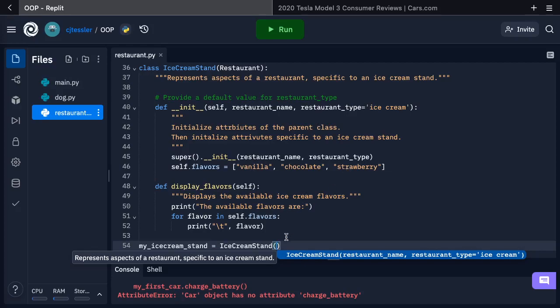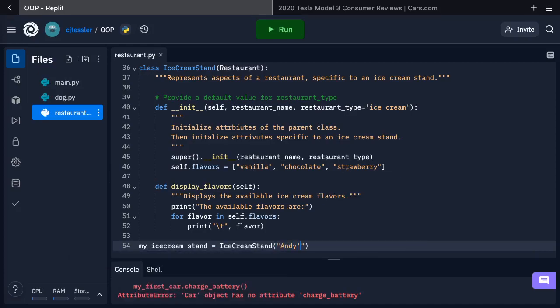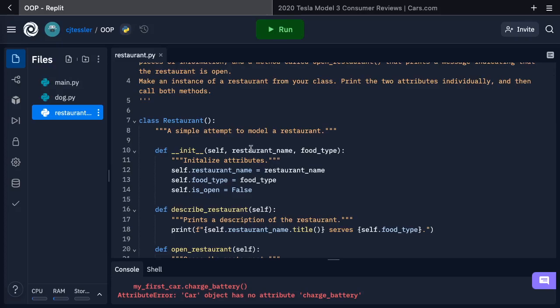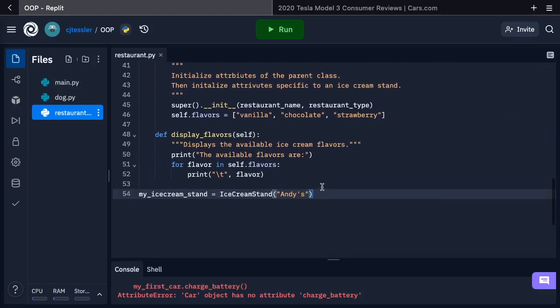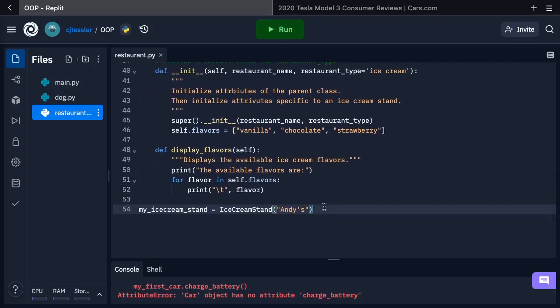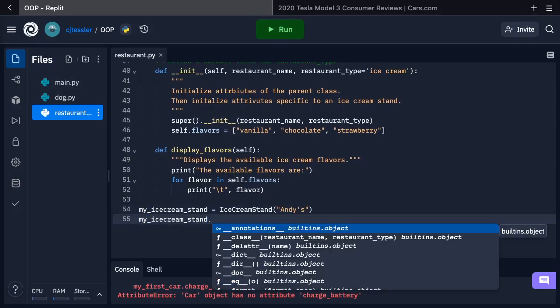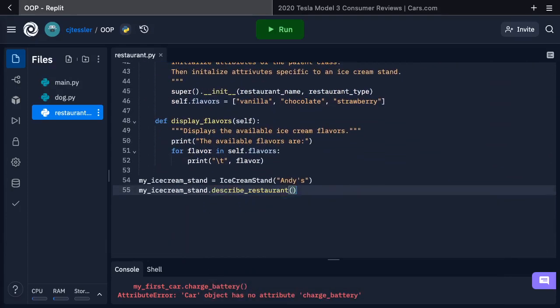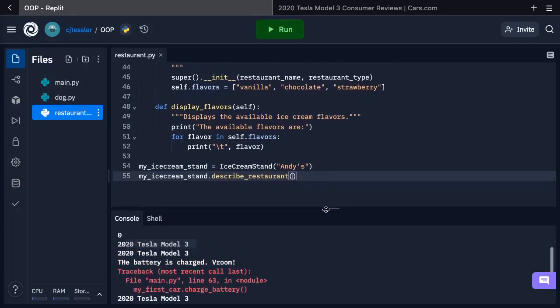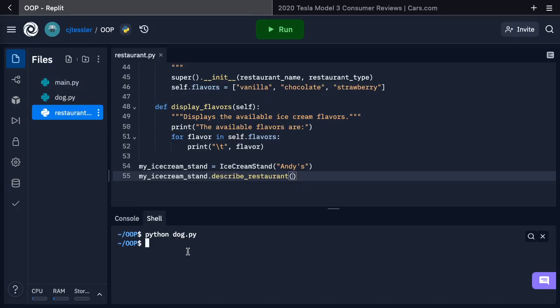And then what we can go ahead and do is, I wanted to go to Andy's last night, so we'll just call, if you remember, the other parameter that it takes is the restaurant name. So you can see that's going to be the only argument when you instantiate this class. So let's call my ice cream stand, and remember there was a method we wrote called describe restaurant. So we'll describe that restaurant. You can see that inherited, because we're in restaurant.py, remember I'll have to do this from Python and restaurant.py. So you can see Andy's serves ice cream.